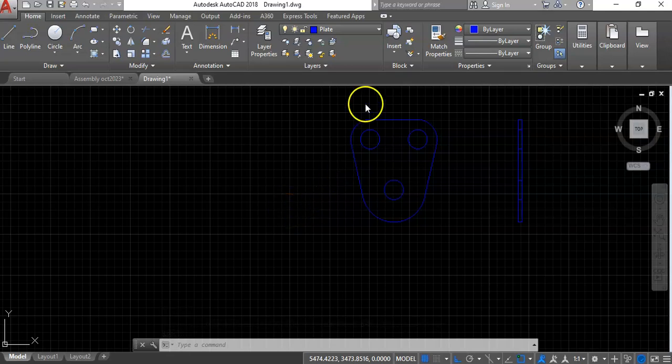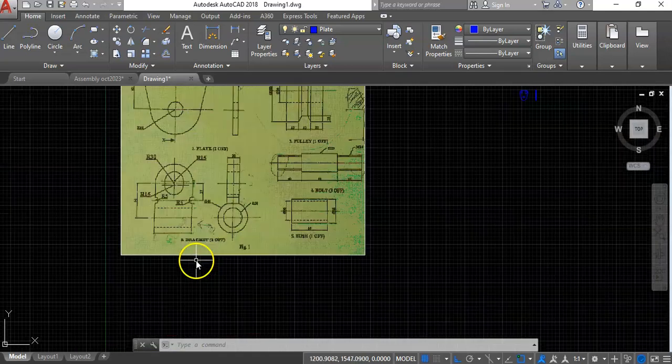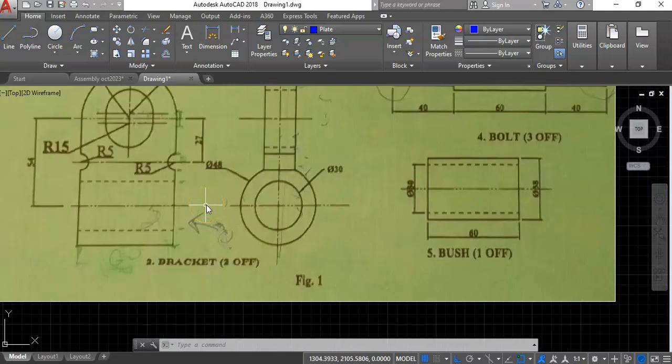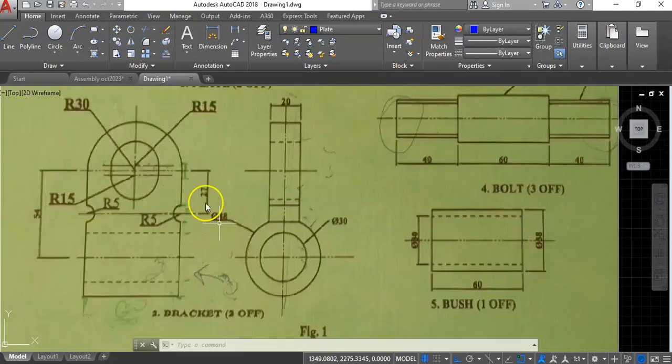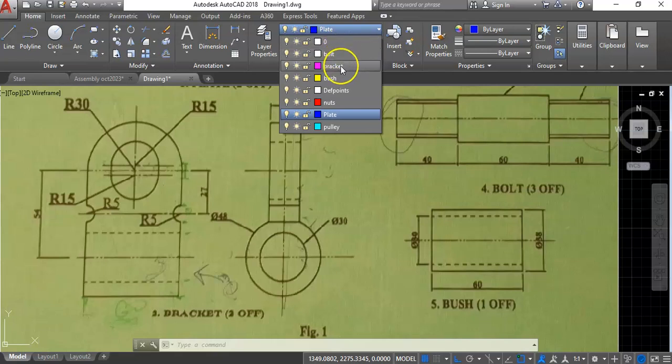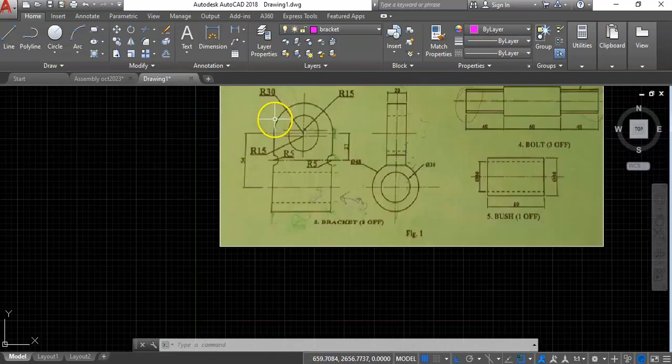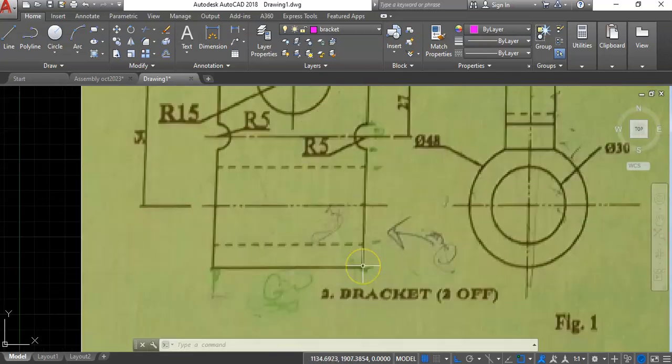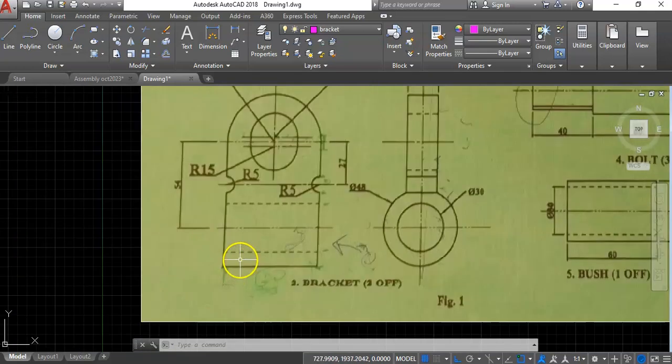Yes, so the next part that we are going to draw is the bracket, and we need two of these, but I'm just going to draw this part and then the adjacent part. So we need to work with the correct layer. So in this case, I'm going to activate the bracket layer. So next, first I'll draw this line here, and then offset this line. Before I even do that, I'll just do this center line.